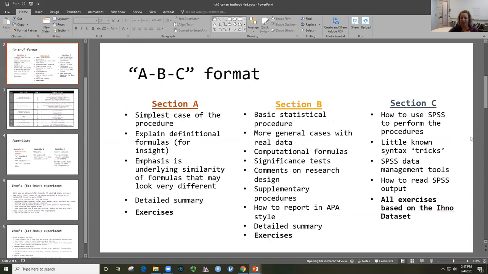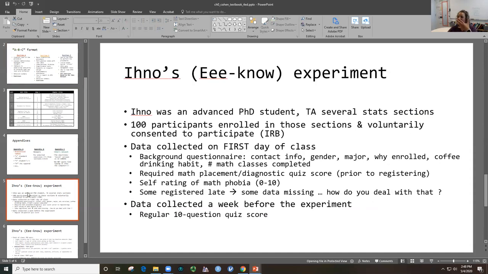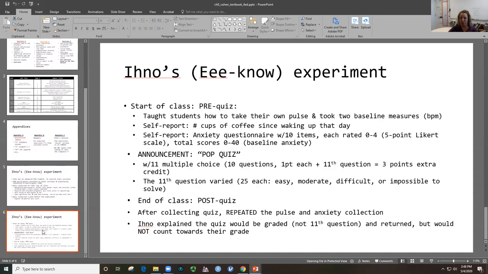that's not the right slide, this one. All of the section C exercises, all of those questions that I ask you to do in R, all of them use Ihno's data set. And that's why I wanted to talk about it before you start doing homework. So we're going to use this data set again in every chapter. We have all this background information on these 100 students, except for the 15 that are missing their math test. So this is how the experiment went.